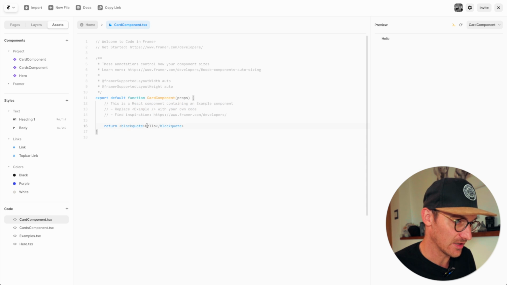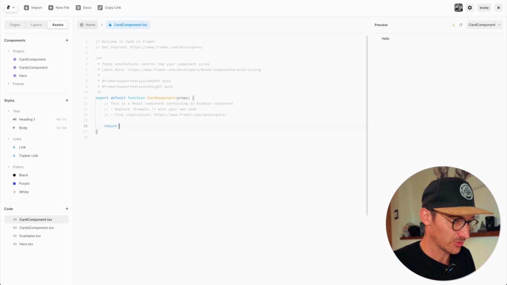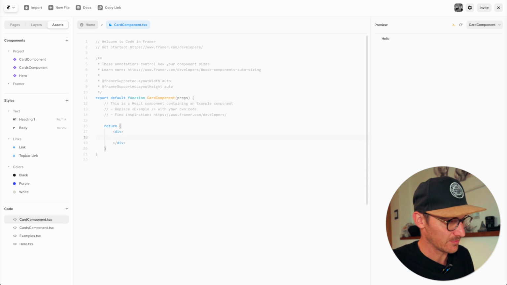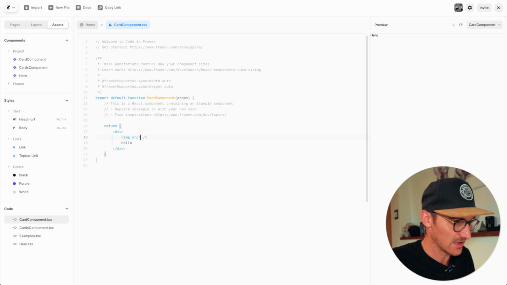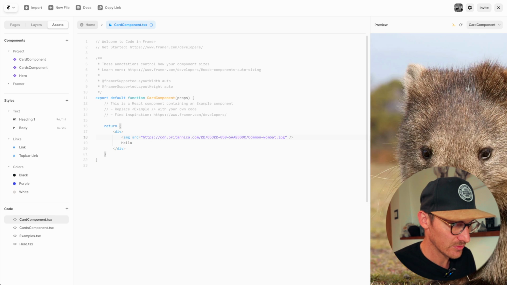Self-closing HTML elements are a thing. For example, now I want to break this out into multiple lines, so you can do that with the brackets here. If we have a div here and a bit of text that says hello, you might be familiar with it with the image component, that you could just do this and set a source and set that as an image source. We've got our wombat here. You're familiar with the self-closing tags here.